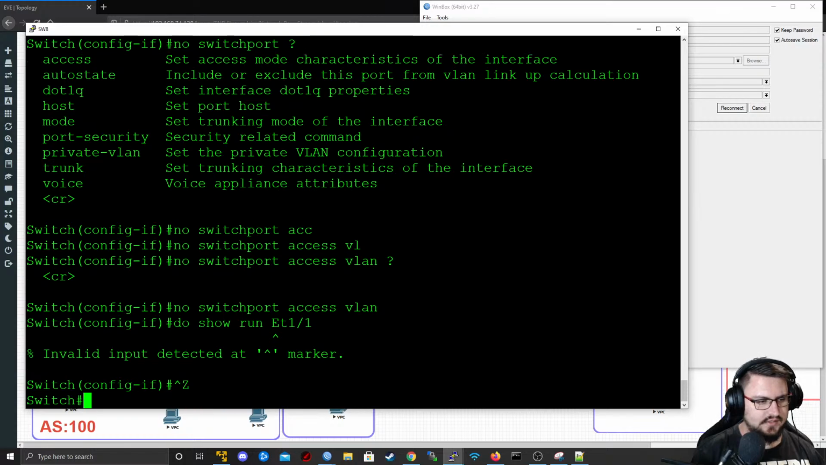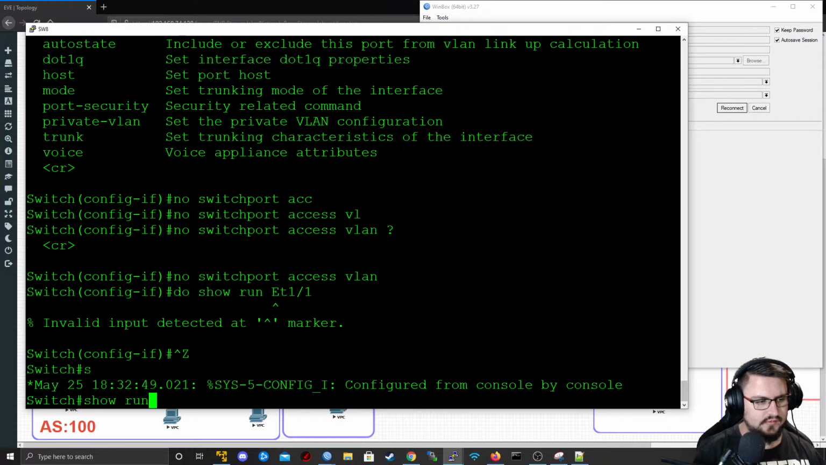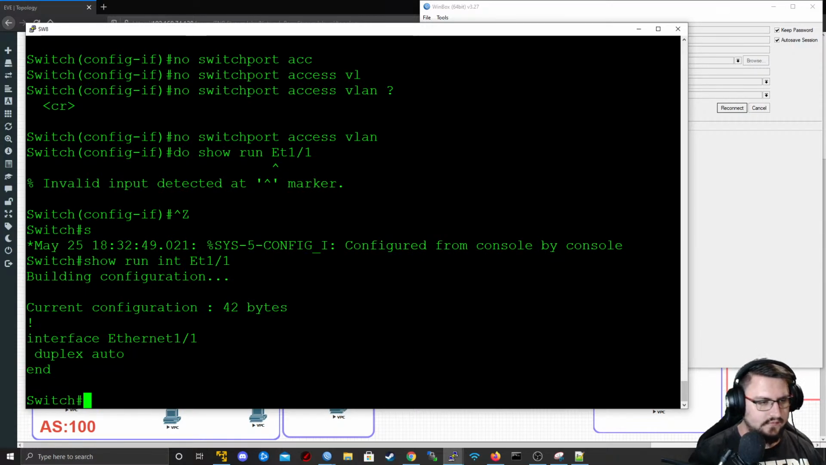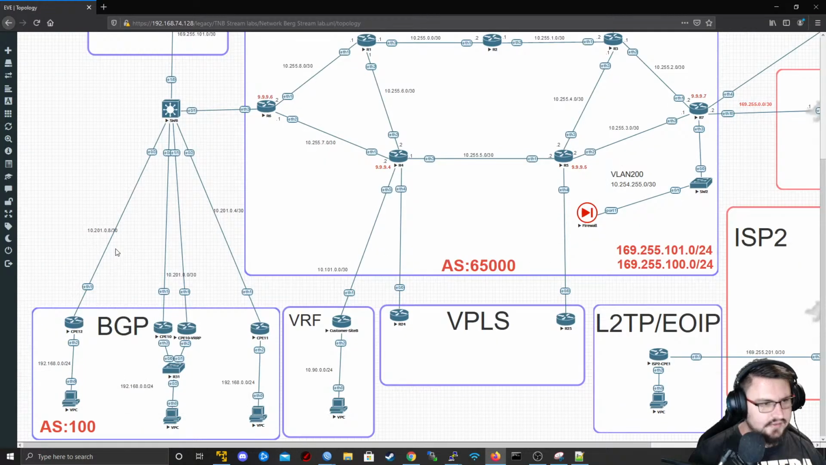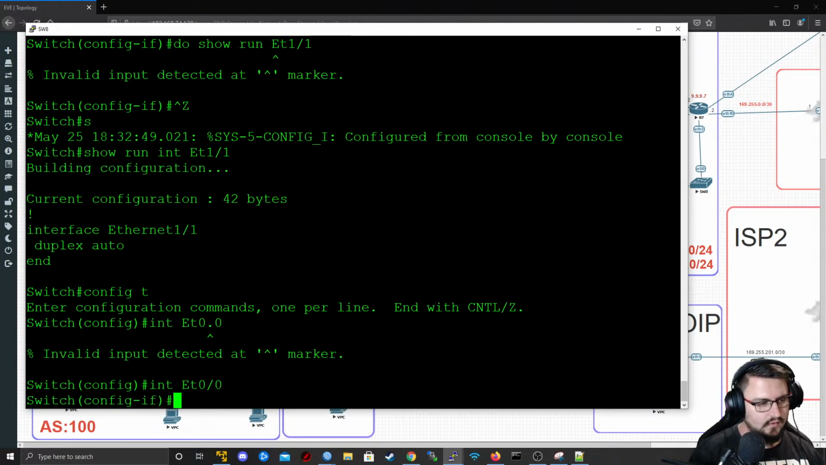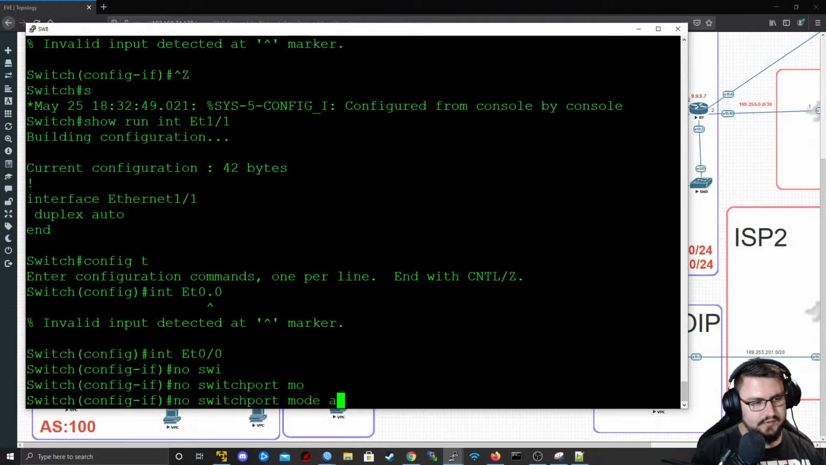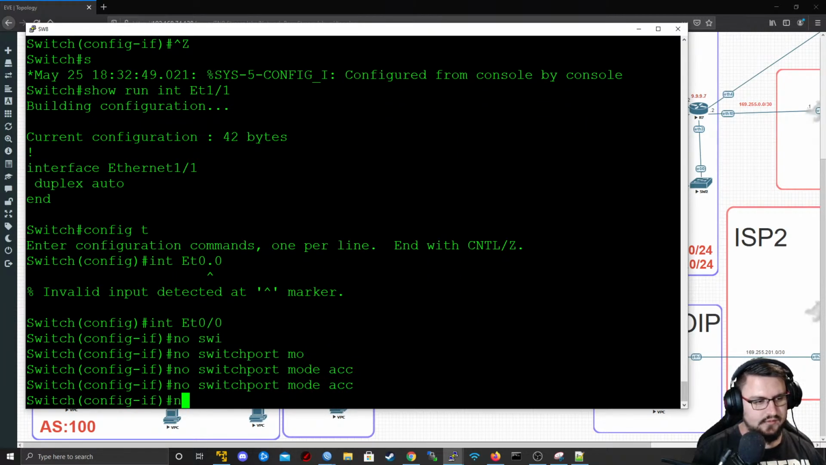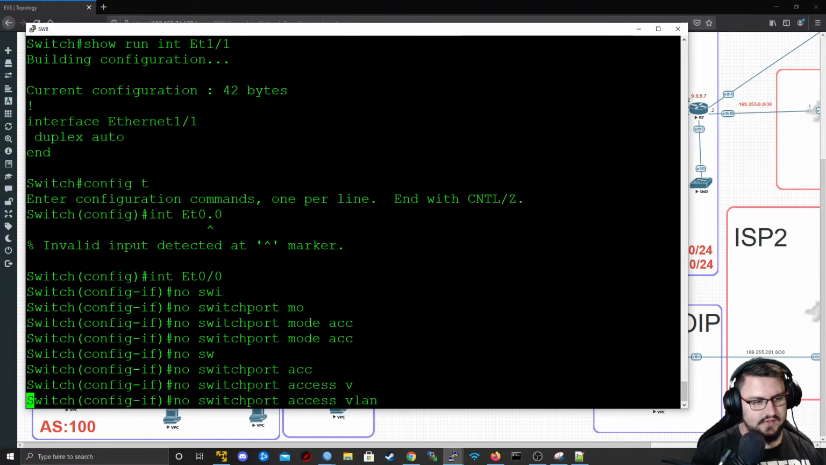Oh, do I need to actually go out? Show run int ET11. Alright, that interface is perfect now. I need to do the same for, what is that? E00. So ET1 or 00. No switch port mode access. No switch port access VLAN. Okay.